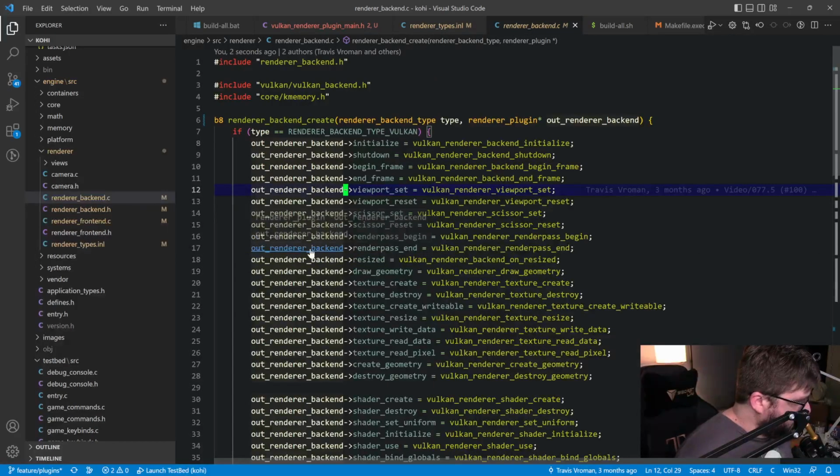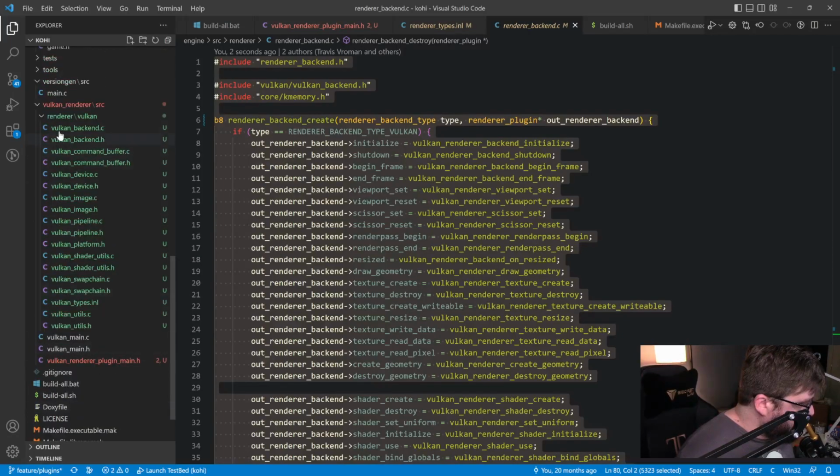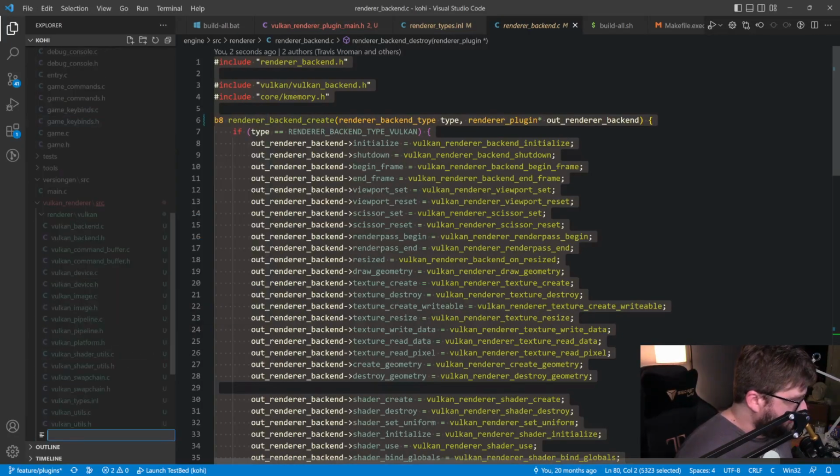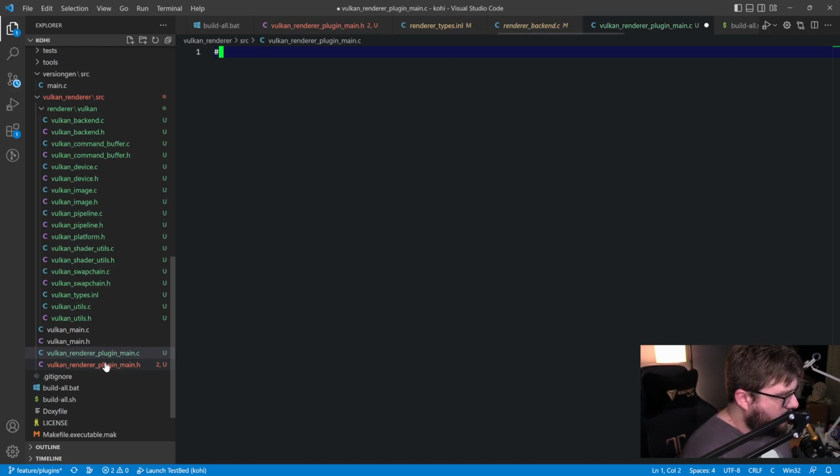So the backend C, I'm going to copy this as well and come down here and create another new file, and we'll call this Vulkan renderer plugin main.c. Obviously, we'll need to include the H file.